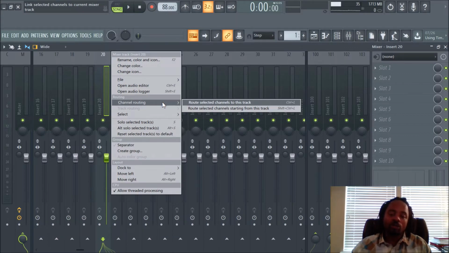I'm not really sure why, but there'll be some circumstances where you'd do that, since you can route your entire song to one track. If you want to do some mastering, for instance, on a song or a beat that was already mixed, that is an option.